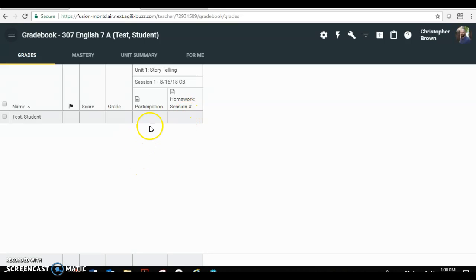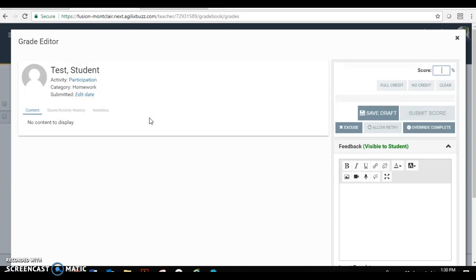To enter in the grade, you just click on the gradable, and here's where you can enter your score. You can either type in the score, or if you want to give full credit, you can click on full credit, which will bring it to 100% automatically, or no credit, or you can clear it. Now, once you've entered in the grade, you have two options. You can either click Save Draft or Submit Score.